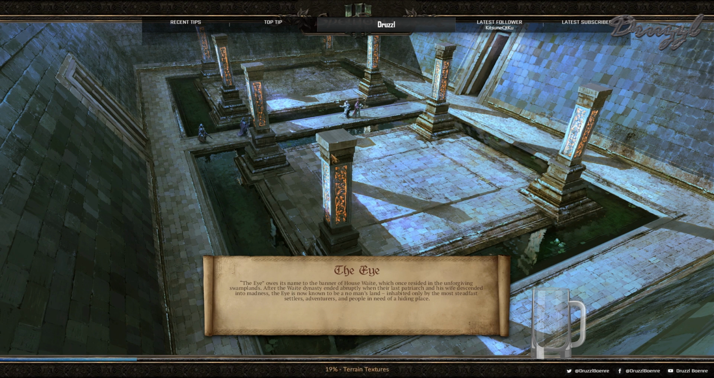Were we really at the eye? Is that really the last save that we had, was at the eye? All right. If it is, then it is. If it wasn't, then I'll fix it in a minute.